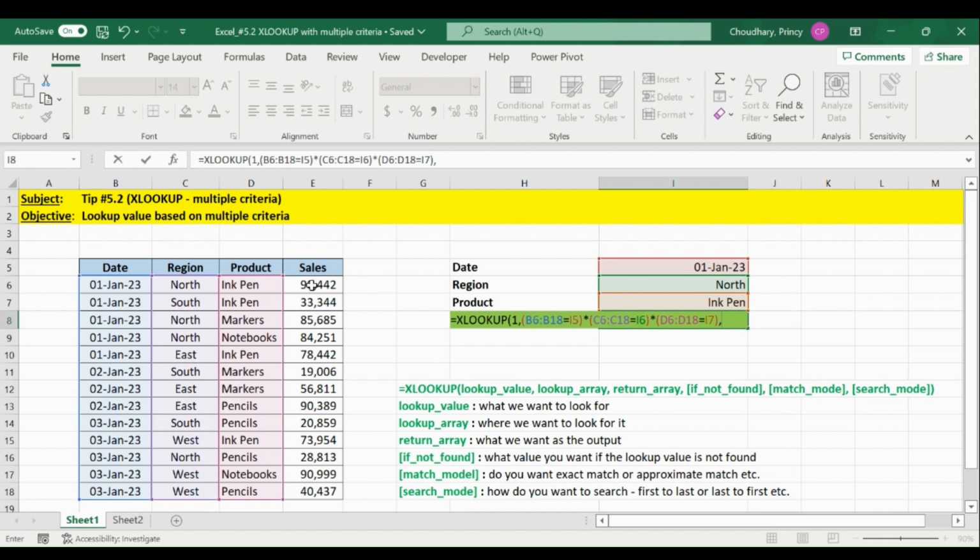Now what do we want to return? We want to return the sales amount. So we'll select the sales amount column. Then let's say comma, if not found. What do we want to return if these are not found in the table? So let's say please enter correct details. Close and then match mode. So we want an exact match.